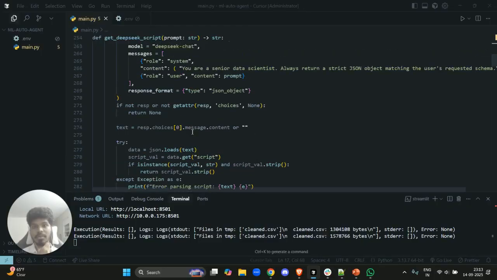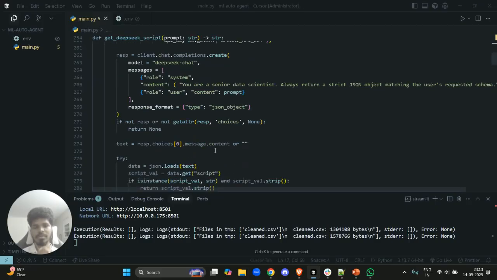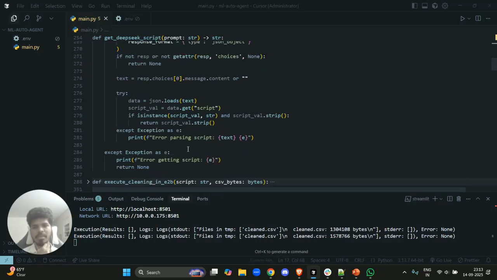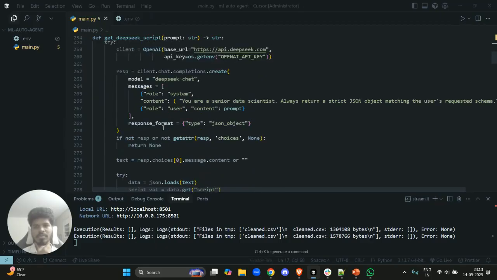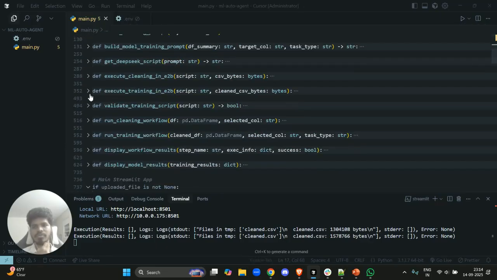I'm telling the LLM to give me the script in a JSON format with the property name script, and then I will fetch the entire value as the message returned by the LLM. Once we do that, we are performing two actions.